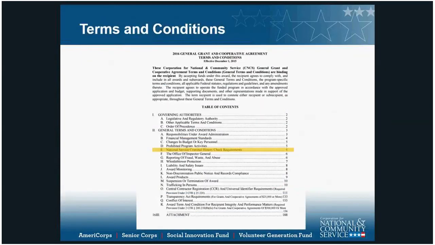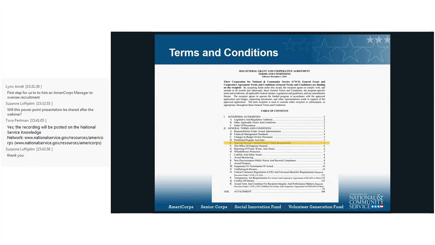It's also in your terms and conditions, so if you pull up your terms and conditions, there's going to be, under E, that National Service Criminal History Check requirement. It also goes a little bit more into detail about what the requirements are.